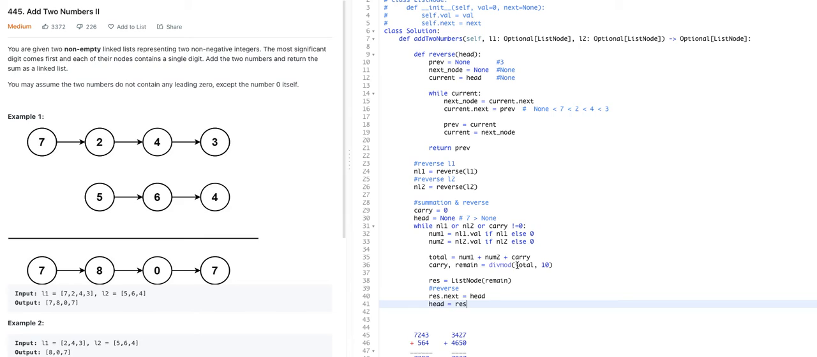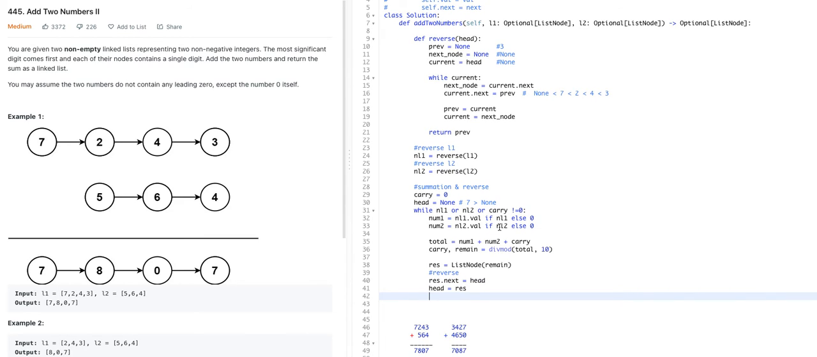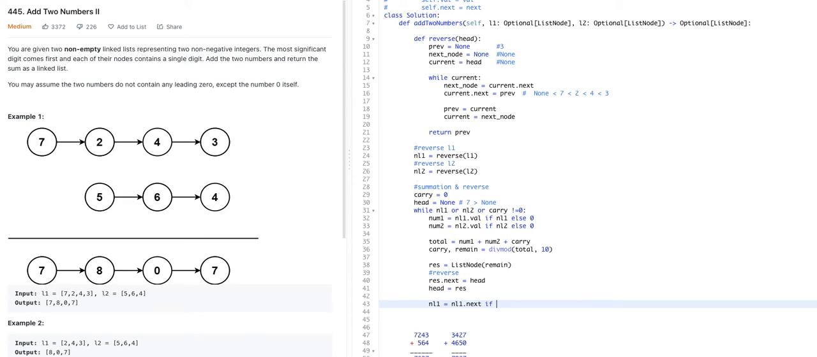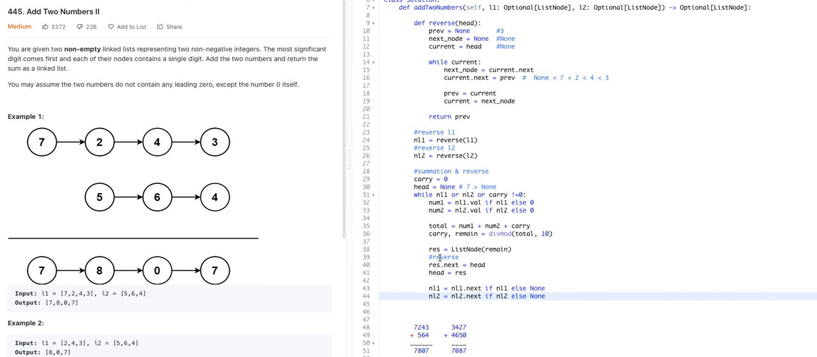And now we need to move forward. We need to go one step forward. We are going to say nl1 is equal to nl1.next, but if there is a next, if nl1 else none. We are going to do the same thing for nl2: nl2.next, if nl2 else none. There we go. And after building this one, let's go through a few examples.